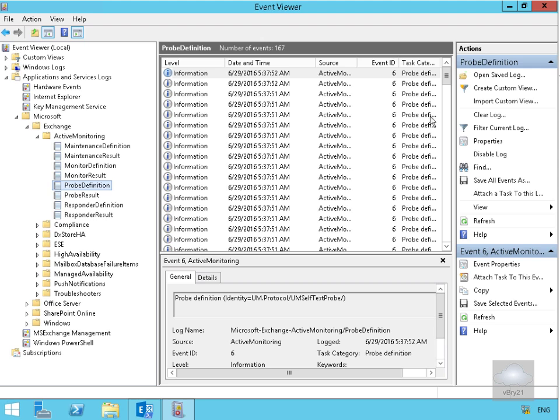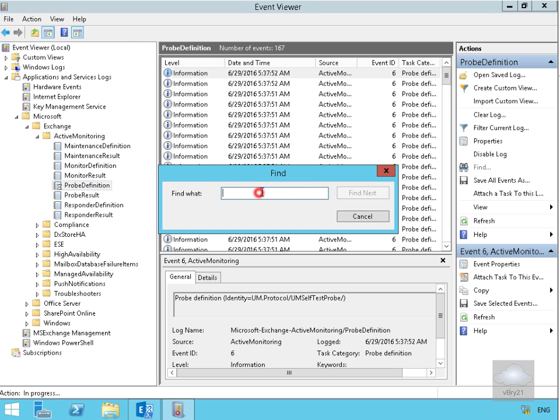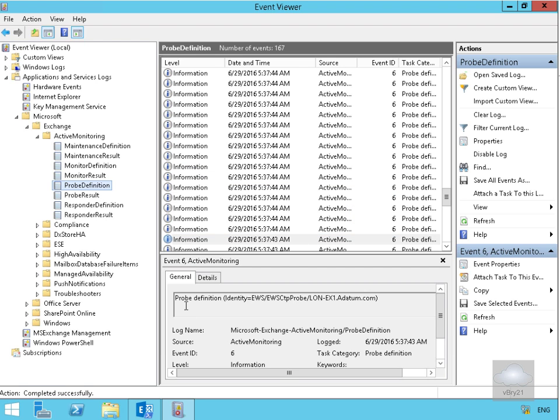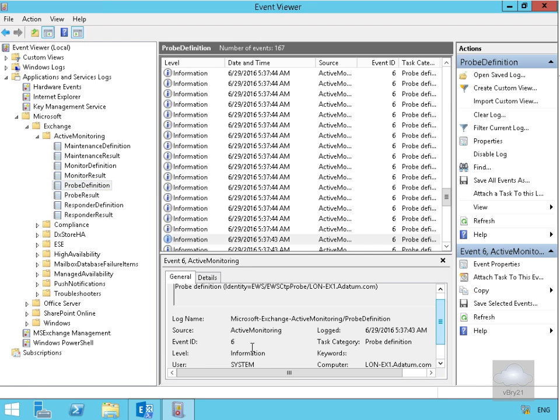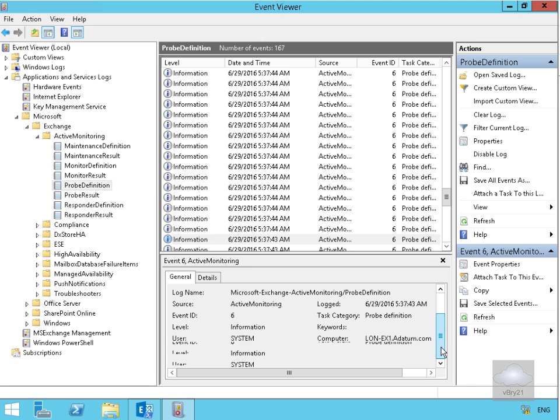So now we'll click our Find button. In the Find box, what we're interested in is EWS CTP probe. So we'll just find that information. Now we'll select Cancel. What we've got down here is the probe definition identity. So we've got the EWS probe. Scroll this down a little bit, we can see the source is active monitoring, see when it was logged, see the event ID, you can see all the information related to our active monitoring.